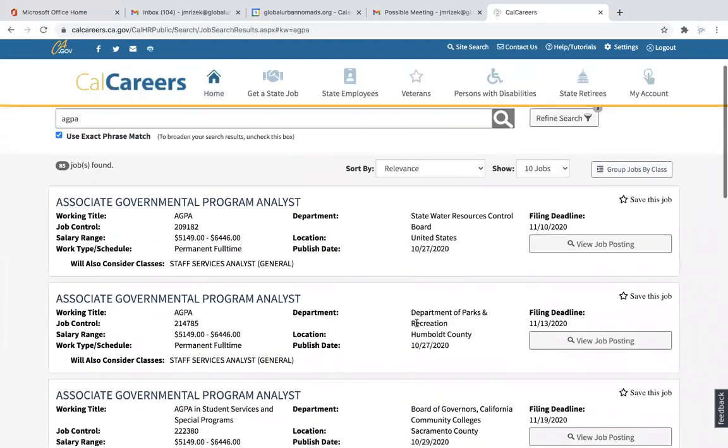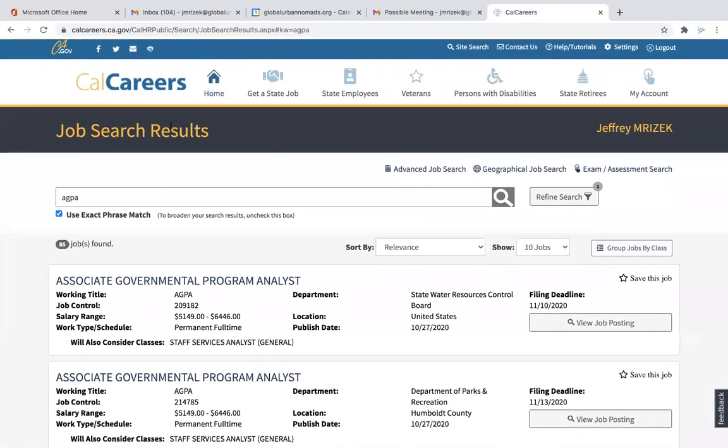There you go. So when I'm in the job search results, these are actually all the jobs that use the classification Associate Governmental Program Analyst. As we in the state use a lot of acronyms, we call it AGPA. Now it's important to note that if you did not have your bachelor's degree, they would also consider a staff service analyst job, which means that they would hire at the lower level and develop you into this role. So when you look here, we'll also consider classes. Usually what you're going to see is the promotional pattern, one level lower, how you promote into this job.